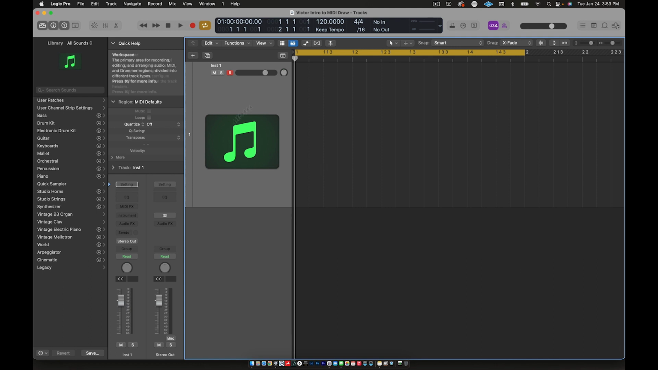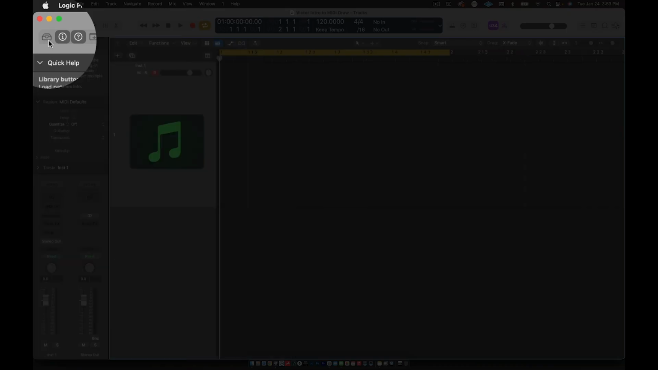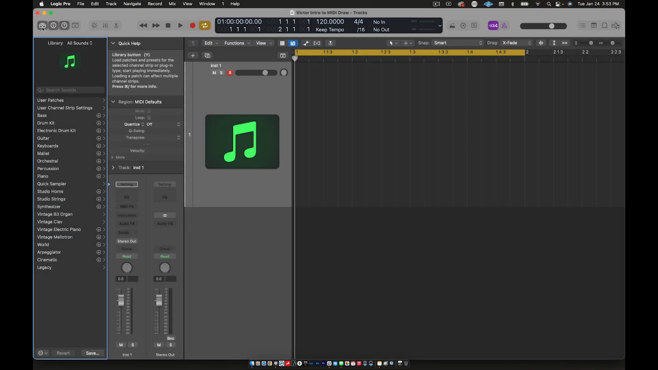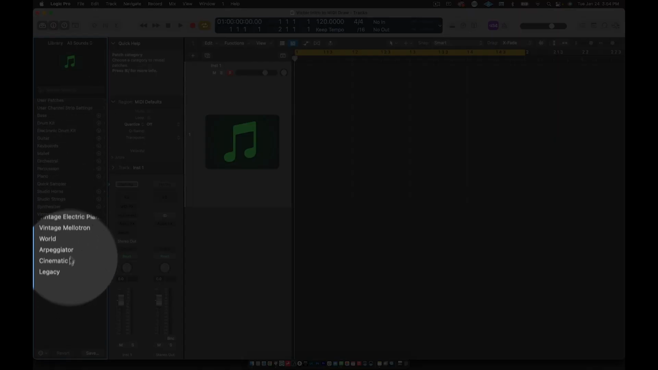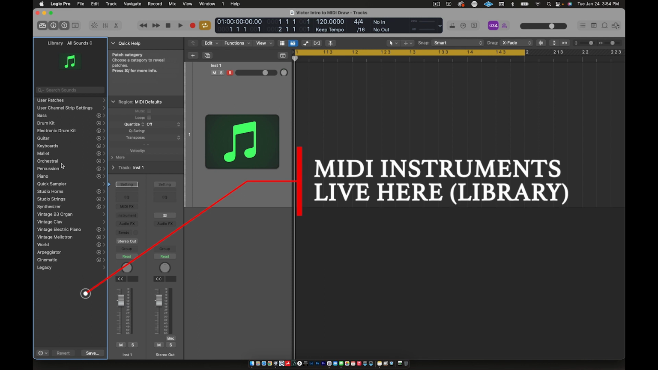Okay, so now that we have this all set up, if your library page isn't open, which it should be right here, this is your library. Remember that the shortcut is the letter Y. Make sure that it's open. This is the library. Now right here is where all of your instruments live. All of your MIDI instruments, drums, keys, synthesizers, orchestration, percussion, piano, etc. You name it, it's in there.